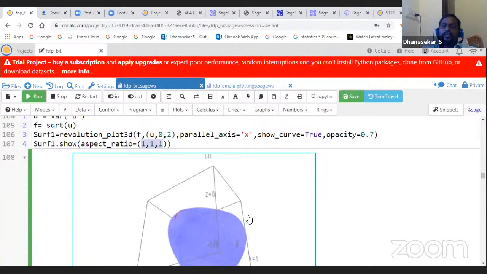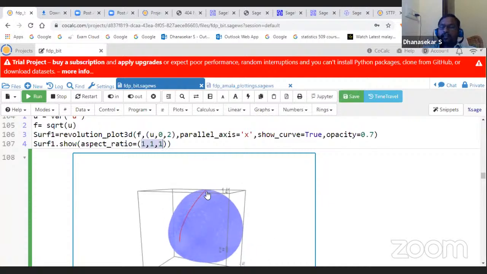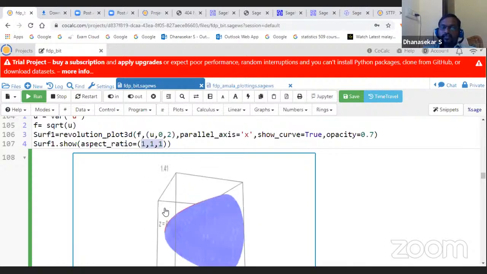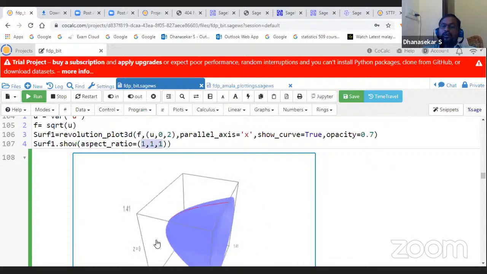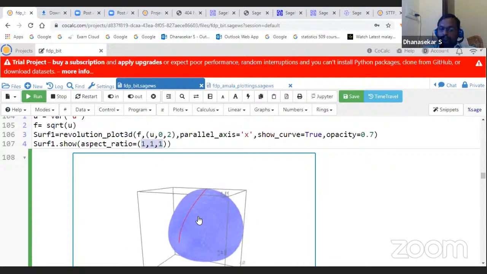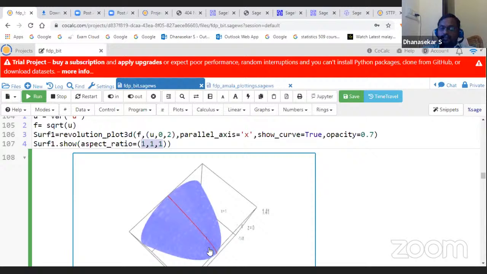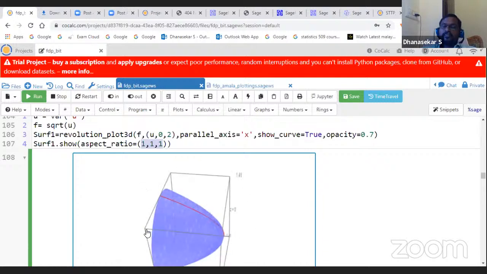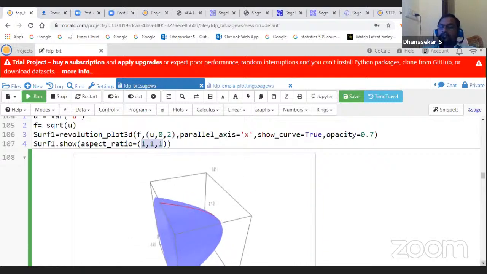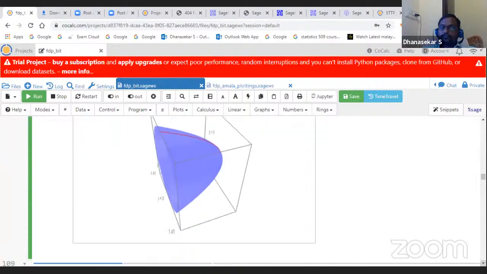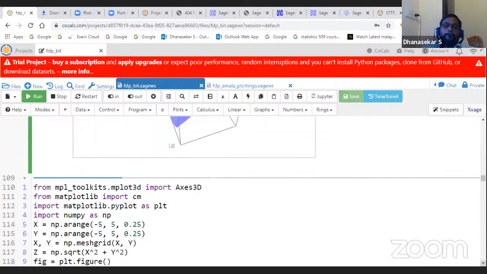If I rotate it, see that the curve is given in red color. This is your y equal to root x curve. When you revolve this y equal to root x curve around the x-axis, you are getting a surface like this. Are you able to understand? Surface of revolution. When you are doing a single integral, I can visualize this. This is the curve. This curve is revolved around the x-axis to get this surface. Are you able to understand? Okay.